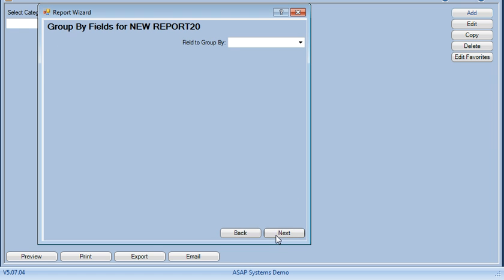Press the next button, which brings up the choice to group the data. Depending on the report you're running, you may be grouping by location, or grouping by a category, grouping by a stock number, or something like that. So if you are setting up the report to do that, you can certainly choose here the field you want to group by. I'll skip that for the moment.